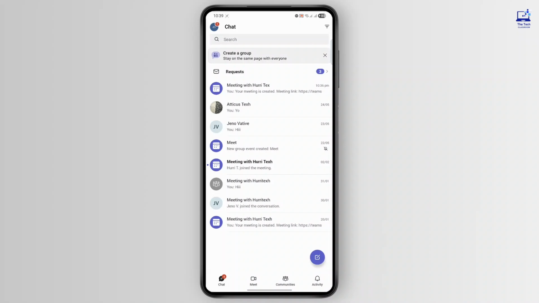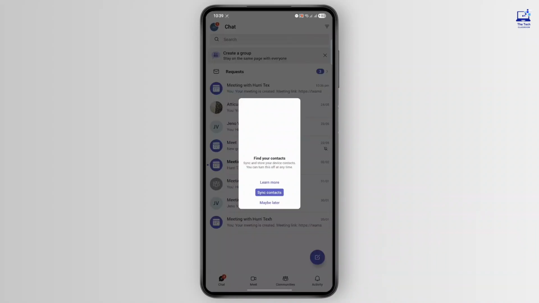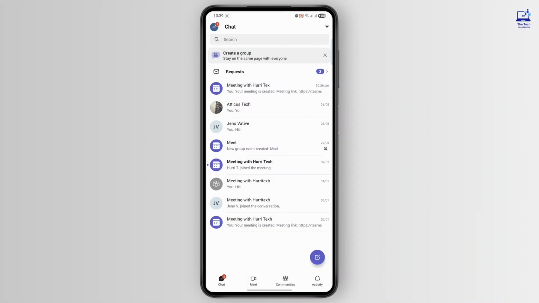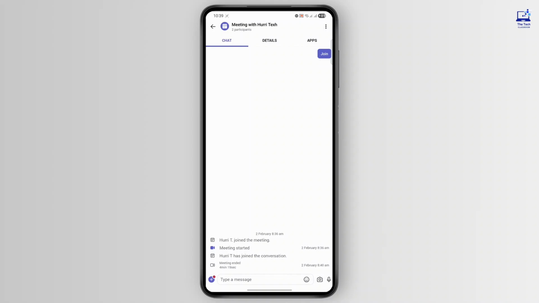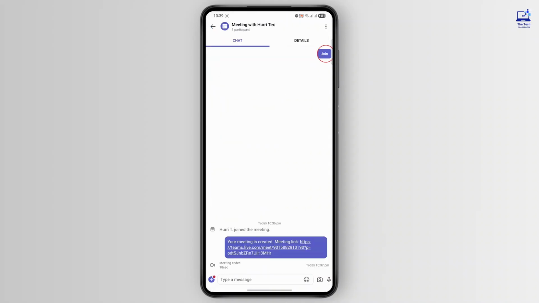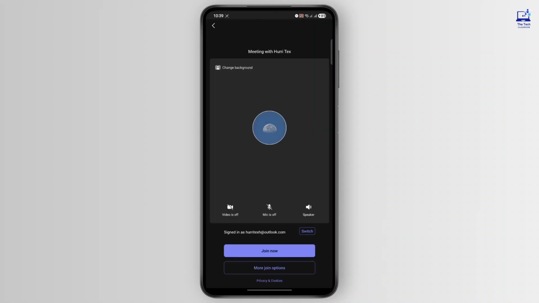So I'll just tap on the new chat option at the bottom, and it's going to ask you to find your contacts. I'll just leave it later. Tap on your chat, and then you can just tap on the meeting to start it. So from here, go ahead and tap on Meet Now or Join, and then you can easily find the Change Background option at the top.